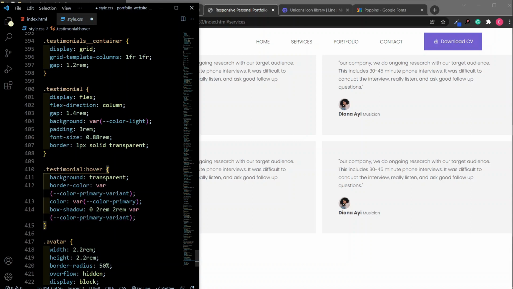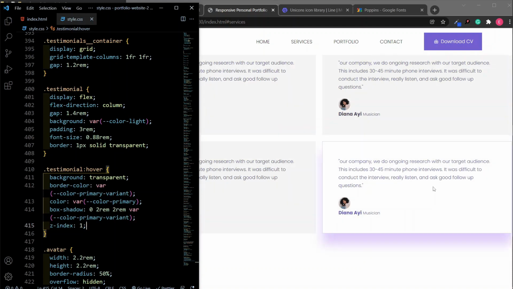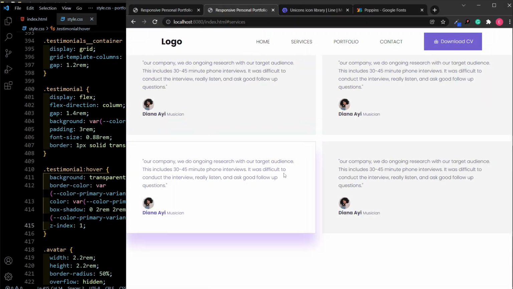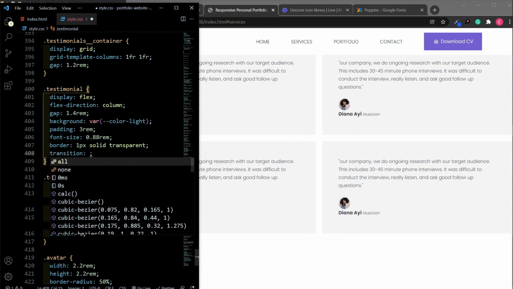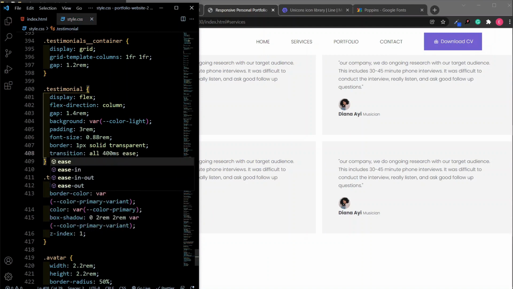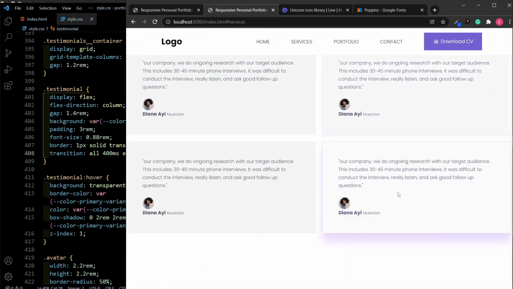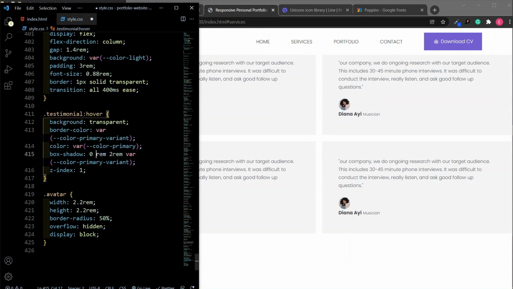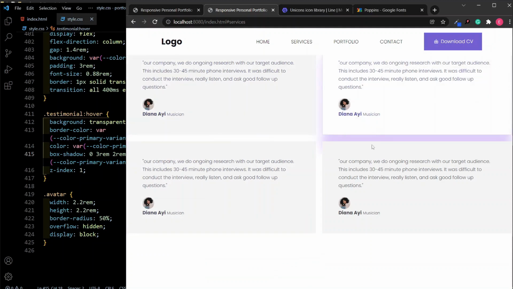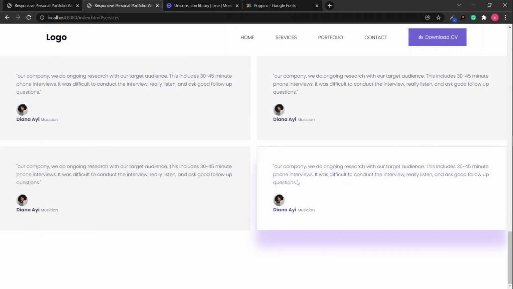The z-index is going to be 1, so that it sits on top of everything, so that it casts. Now that is too sharp, so I'm going to have a transition here of all 400 milliseconds, so that we have a smooth hover effect. Now you can increase these values if you want. For instance, we can increase this, that is the y-axis, to 3, and I think that looks good. That is okay.